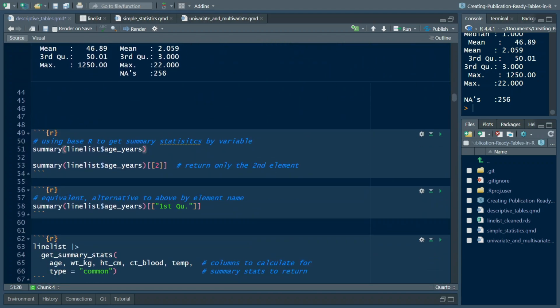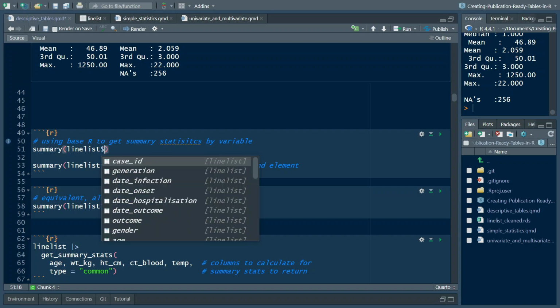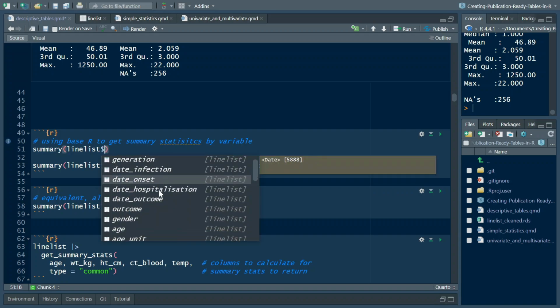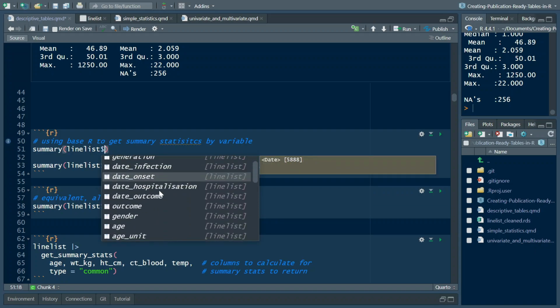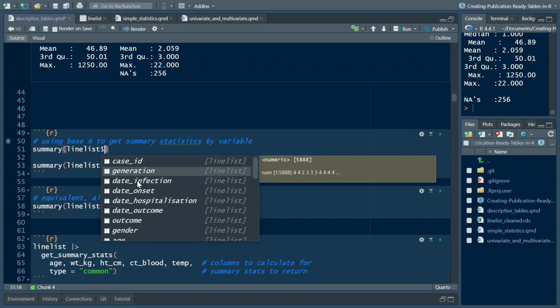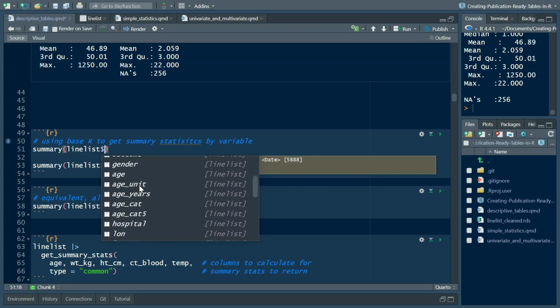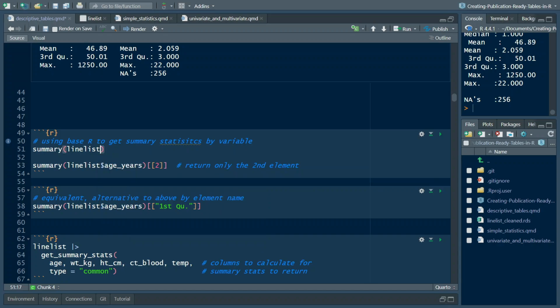You can use base R to get summary statistics by variable. Just like the summary function earlier, you use the $ sign to refer to your column. One thing with R is that once you type the $ sign in front of a data set name, it gives you the list of all the variables. So you can see we have a list. You can get a summary individually for each particular variable that you are interested in.